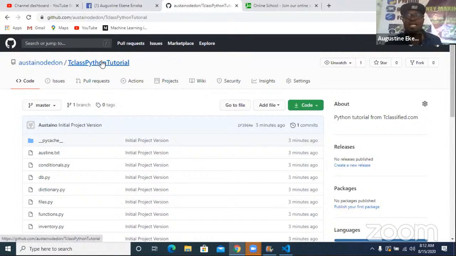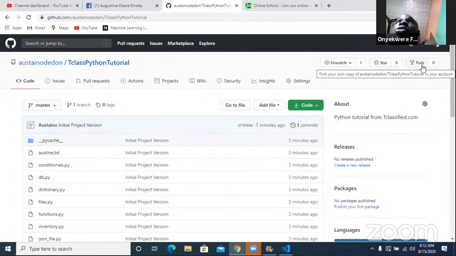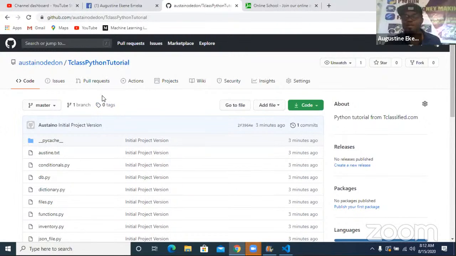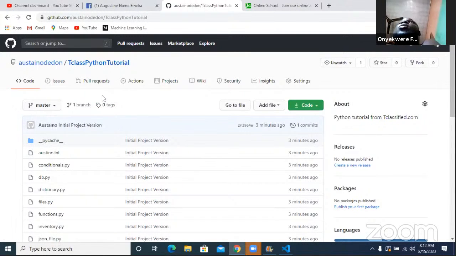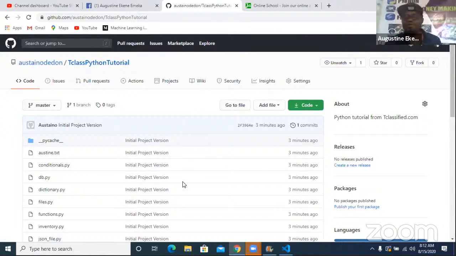Once you click on that project, you will see where they wrote fork. Can you see this fork? Fortune, can you see this? Sir, I can't see the Tclassified Python tutorial. Are you already on my profile? Yes, sir. Oh yeah, scroll now. My works are plenty, so it might be on the next page.